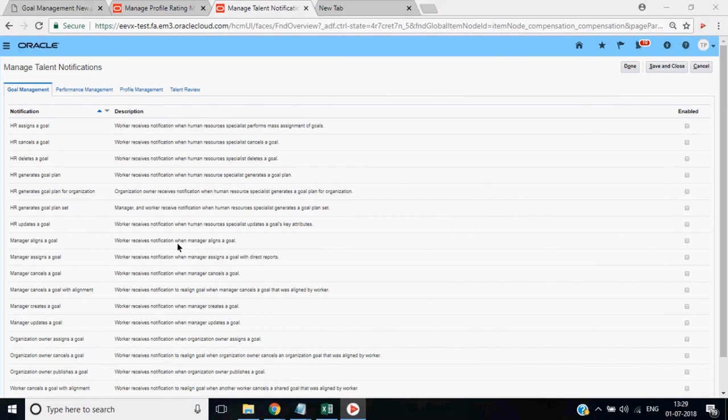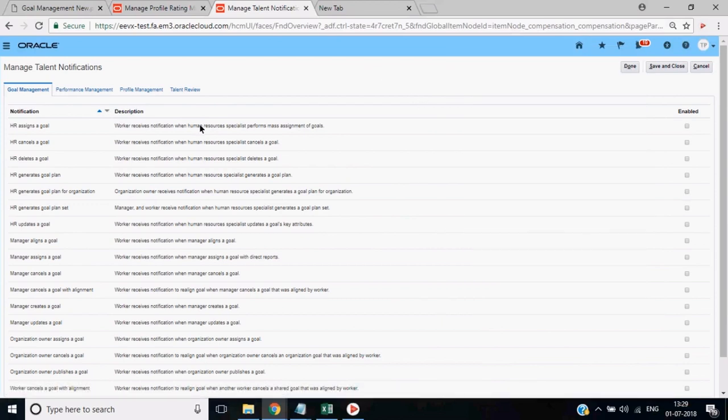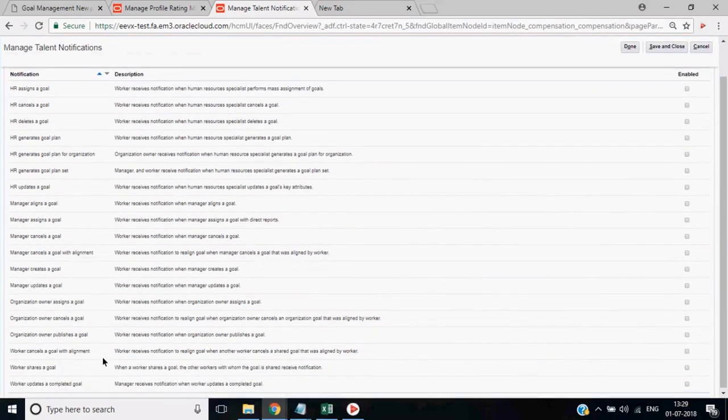And you can enable or disable them. In the notification region, this will be available. So what happens here is I can tell the system when a manager cancels a goal or a worker cancels a goal, or a worker shares a goal. So what exactly happens? It will notify the concerned person.